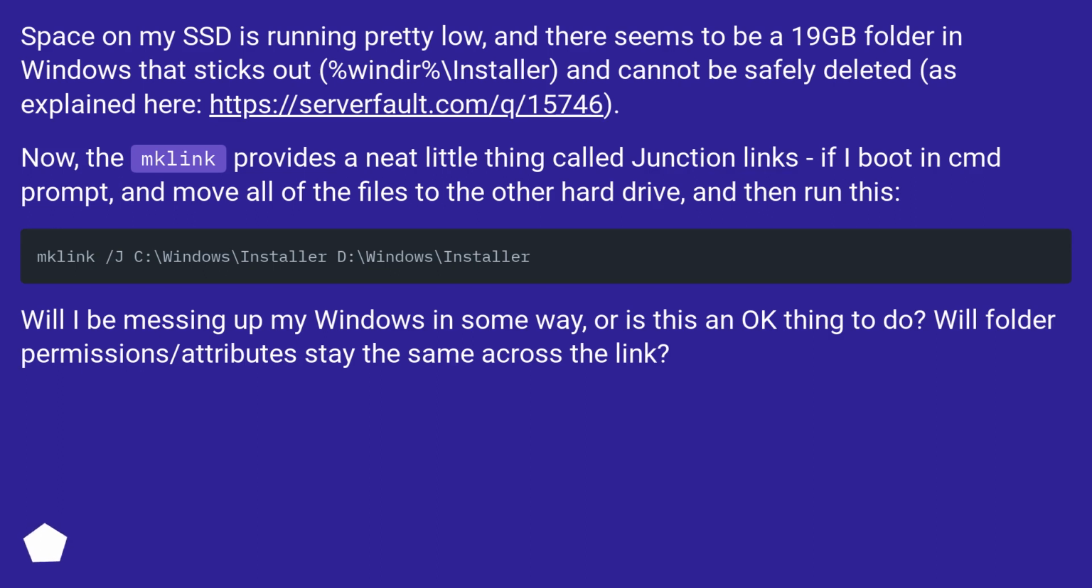Now, mklink provides a neat little thing called Junction links. If I boot in cmd prompt, move all of the files to the other hard drive, and then run this, will I be messing up my Windows in some way, or is this an okay thing to do? Will folder permissions and attributes stay the same across the link?